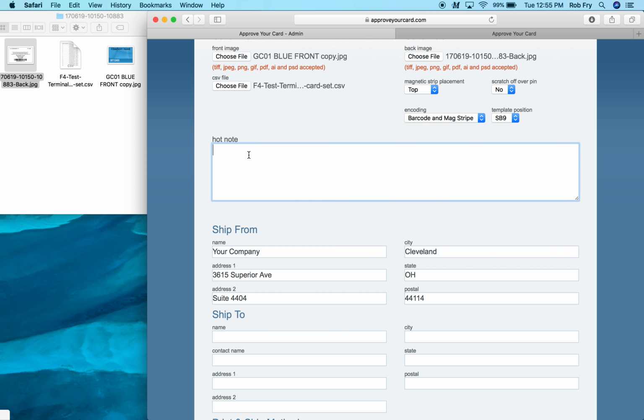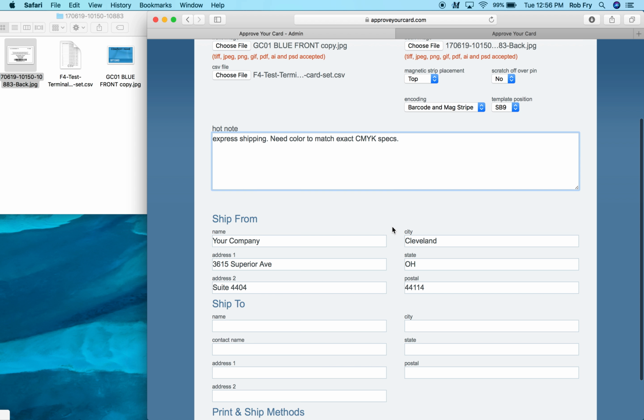So we continue moving down. There's the box here for the hot notes. So this would be something like, if the merchant needed some express shipping, or if they have a specific CMYK color spec for very specific logo colors, you can always make sure we put those in the hot notes.